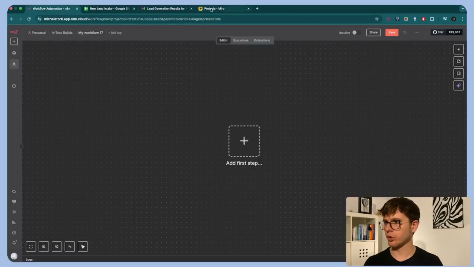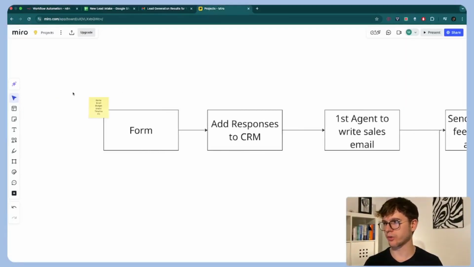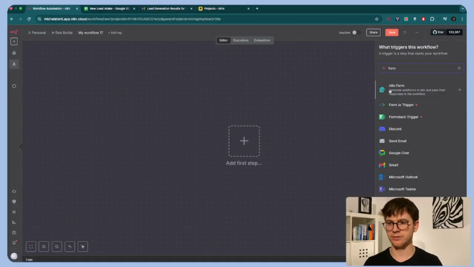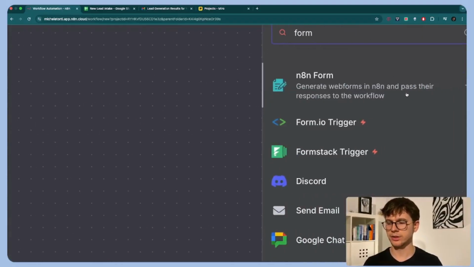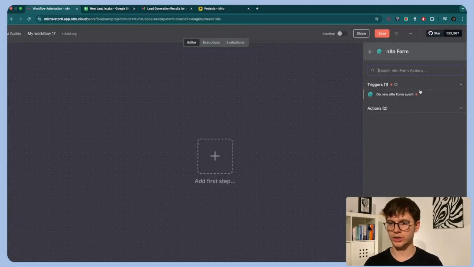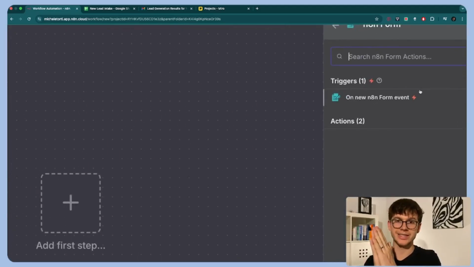The first step, of course, because we have the form, is to create a form. Thankfully, n8n has an internal way of creating forms. What I mean by this is that they have an internal n8n form right here. So we can use this. We go here, generate form, and we can use the trigger. The trigger just means what's the first thing that starts the automation.